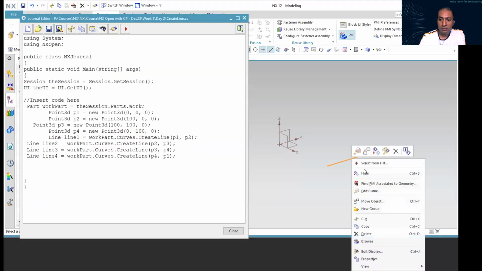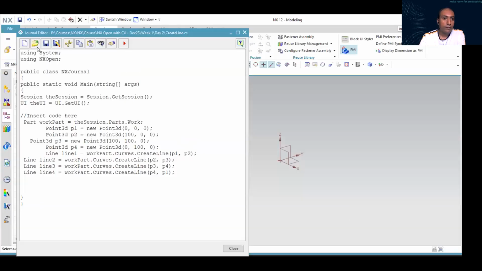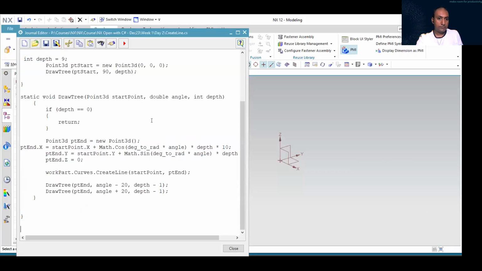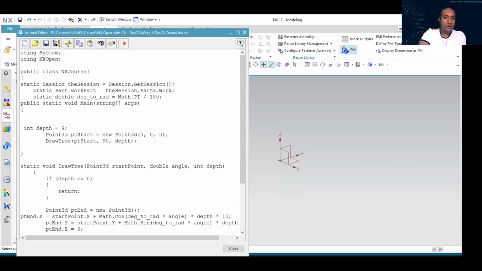Let me delete this. I will look for that example and we'll paste it here. So this is an example which creates the tree.